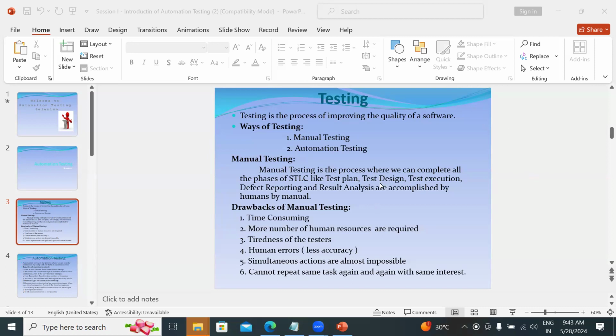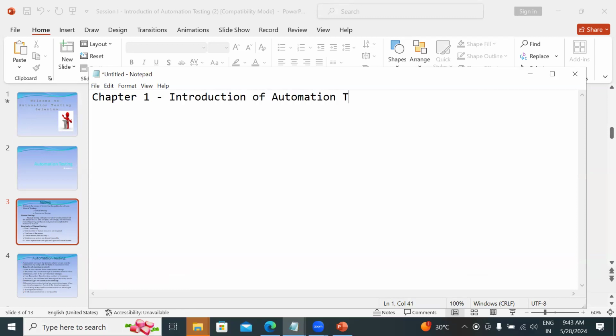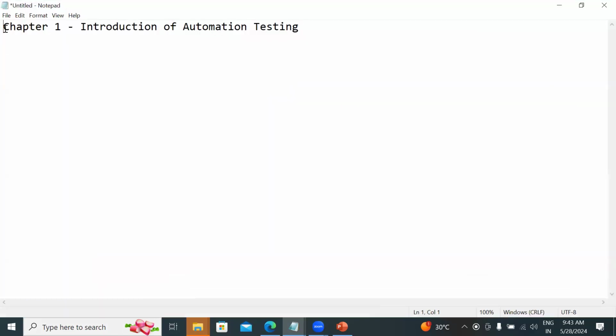A little bit of introduction about software testing with automation. Okay. So chapter 1, introduction of automation testing. Okay. So in this first, what is software testing?